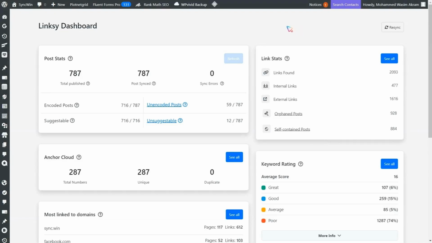Link stat. So in this section they show all the links, internal or external links, that are found on your website. For example, you can see total links over here, 2093 in my case. Internal links are 477, which means all the links that are redirecting to this same website. External links, which means all the links that are going out of this website and link to other domains apart from yours. Orphan post means the posts or pages that have not got any link from other pages.